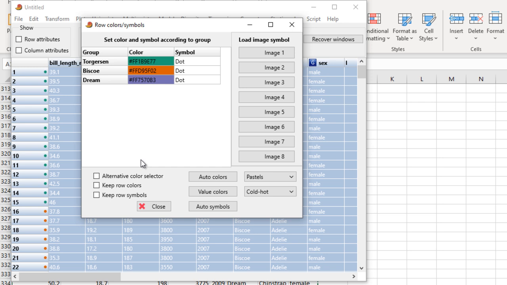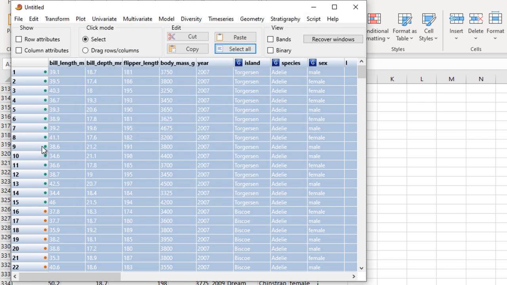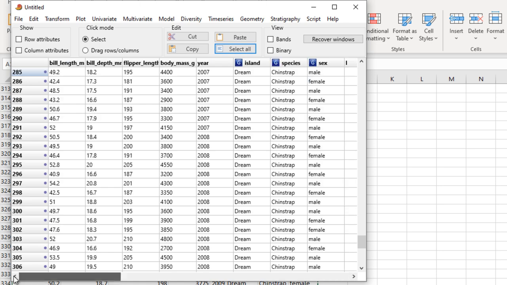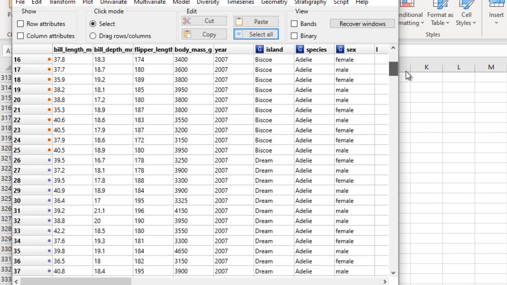Now I've chosen the color already. Now we have green, red, and blue. Toginsin is a green color, Bisco red color, and dream blue color. So just close, and the color will be applied automatically. You can see this display has changed. Now you have colors here.